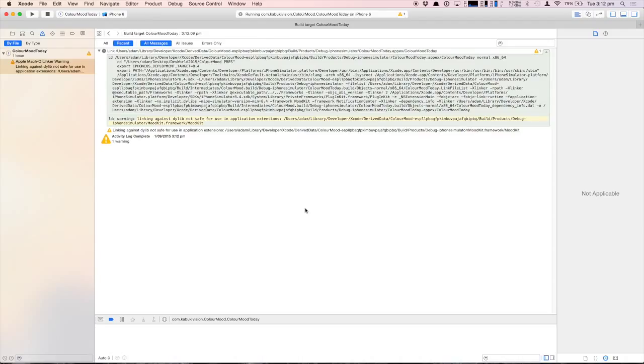What this basically is: app extensions have certain APIs that they're not allowed to link against. And Xcode normally checks this for us and makes sure that our extensions are only using APIs that we're allowed to use. But because our extension is linking against our shared framework, it can't really guarantee it because it doesn't know if our shared framework is linking against APIs that we're not allowed to use. So it gives us this little warning saying, I don't know about this.